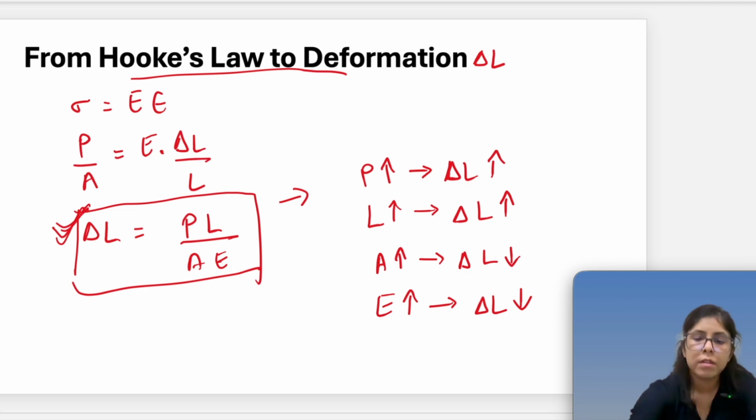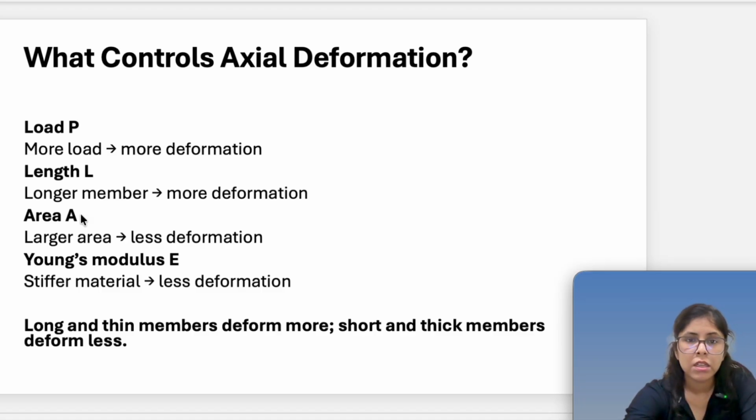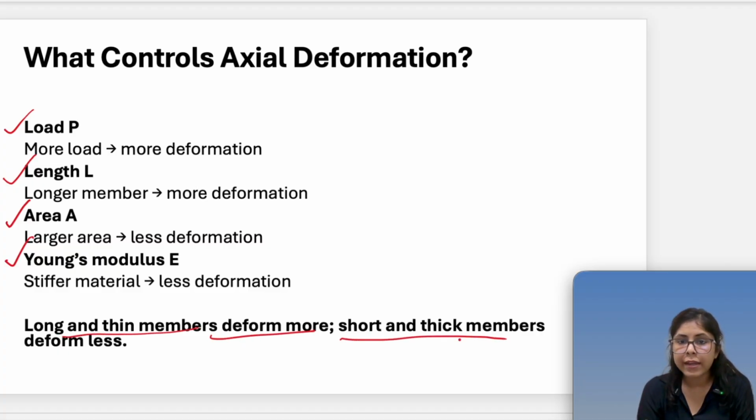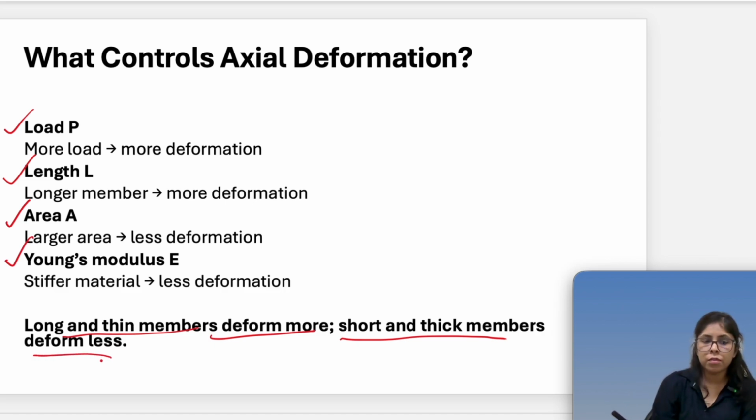Now can we move to the next, which is what controls this axial deformation? So we calculated the formula for axial deformation. Now the things that control it are load, right? Just now we discussed. Length also controls this, area also, Young's modulus also. So the long and thin members deform more, short and thick members deform less, right? So this is how we can get the interpretation of what PL upon AE means.